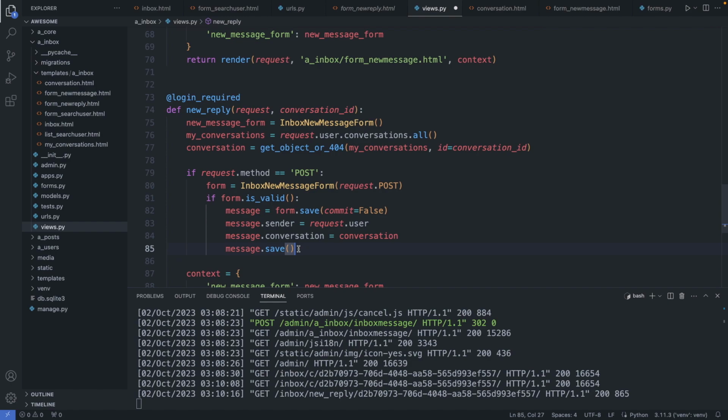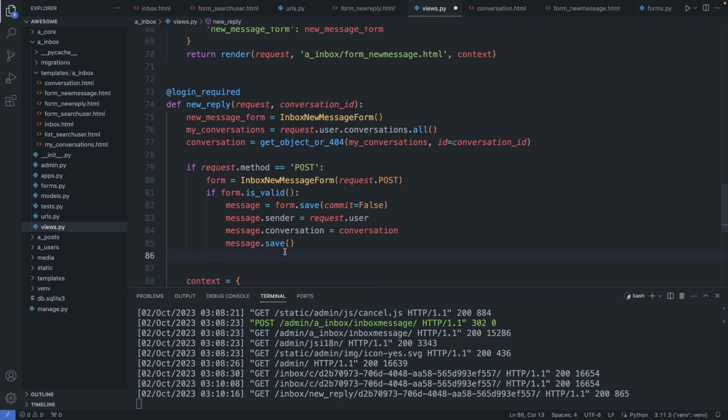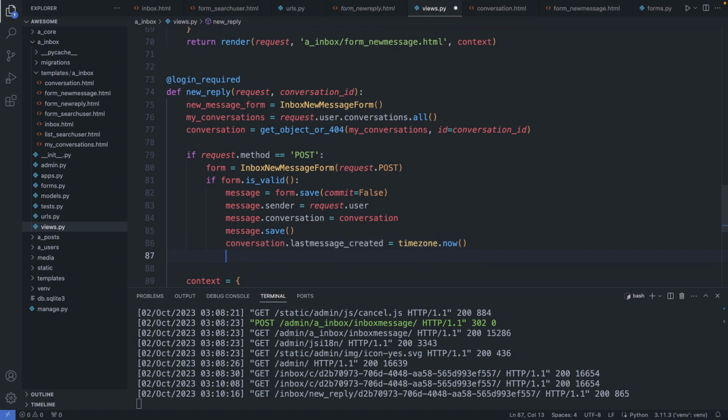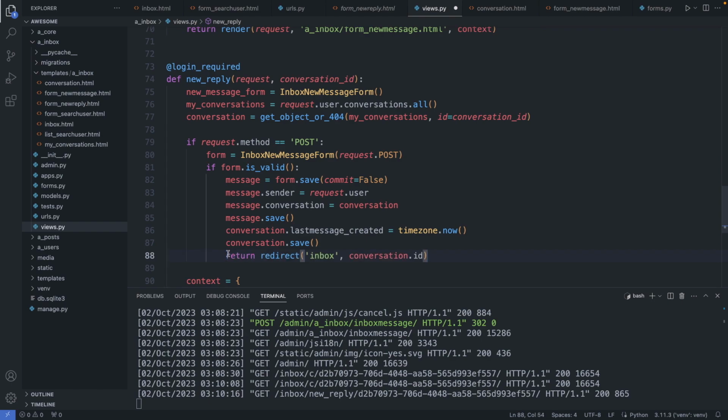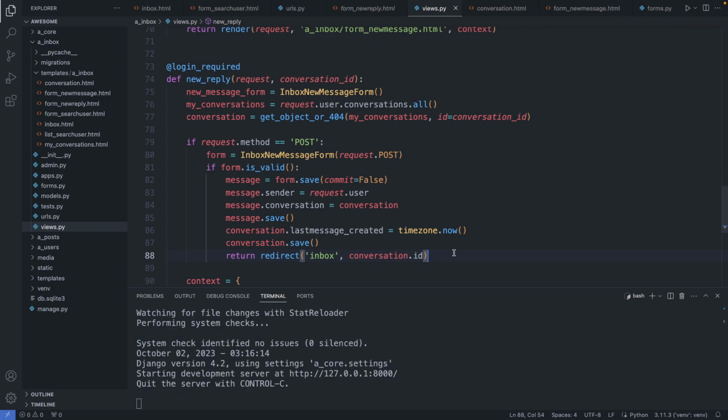After that, we update the conversation object with the time of the last message. And then we can save the conversation. Finally, we redirect the user to the inbox with that conversation. Like that. Alright, save this file. Let's check it out.